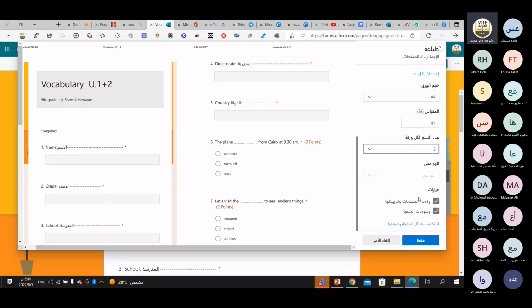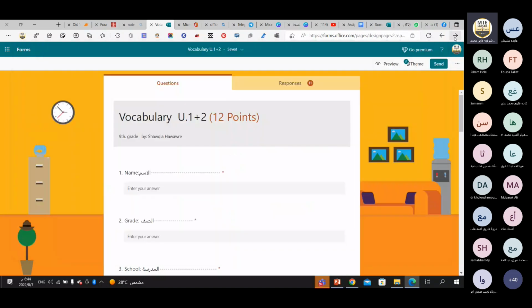Then there are many options. You can discover them by the way. Okay, then let's return here. This is from print form. Then we can come to feedback.